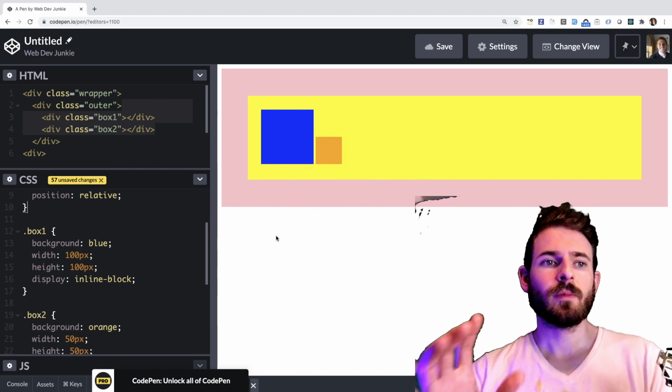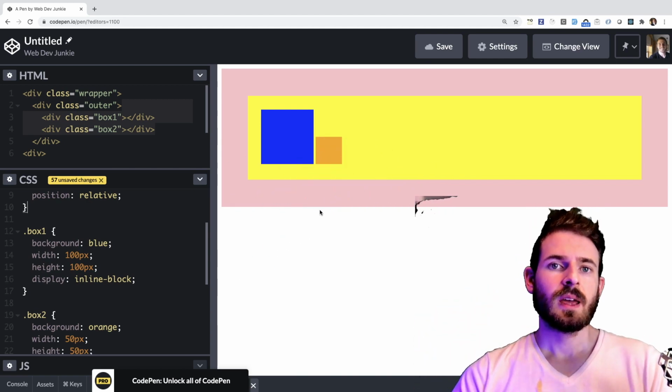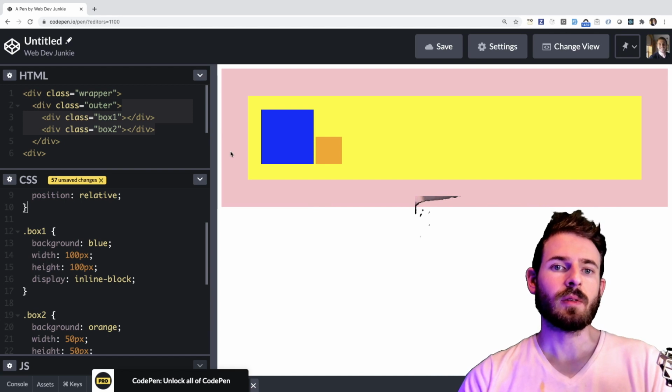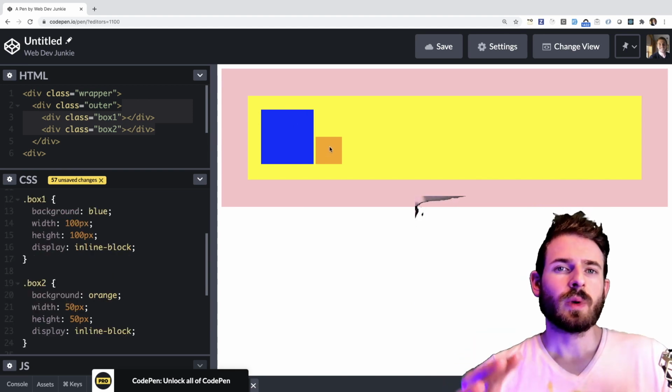So what I have coded up for you on CodePen right here is an outer div, a wrapper div, which is the pink. The outer is yellow, and then I have a box one and a box two. Box one is the blue, and box two is the orange. I'm going to go ahead and start with relative positioning.